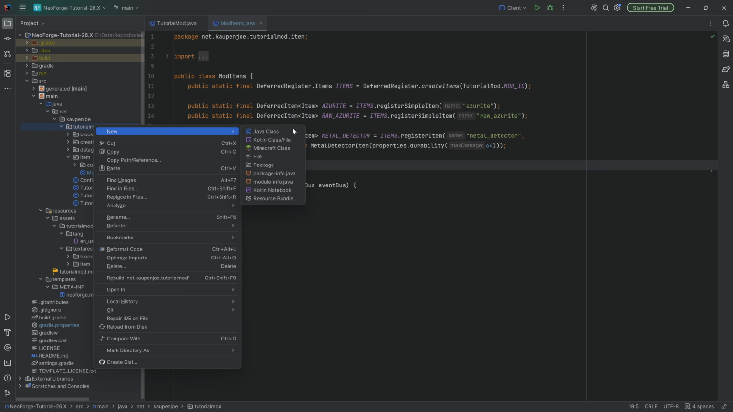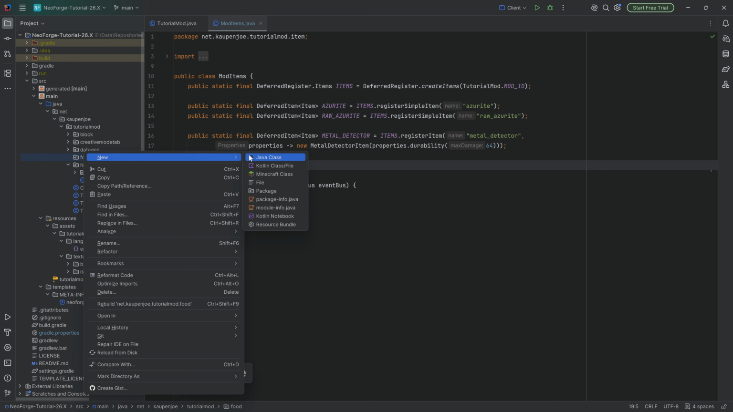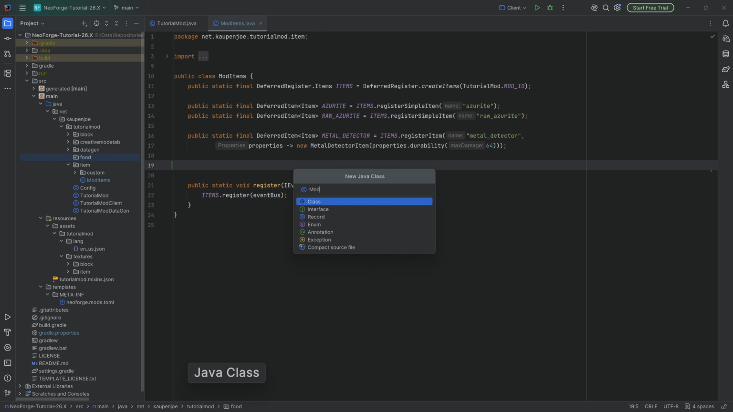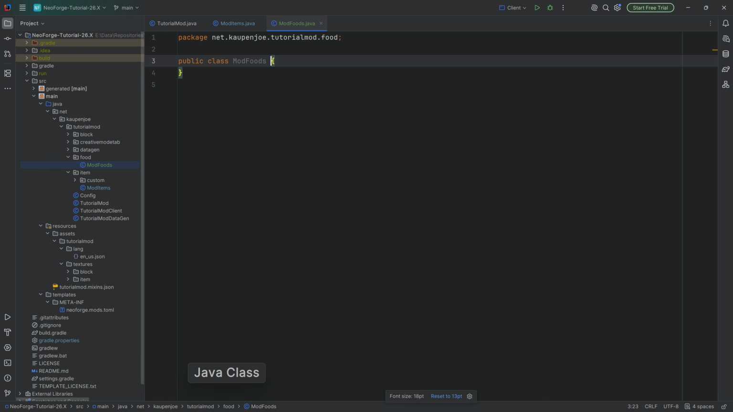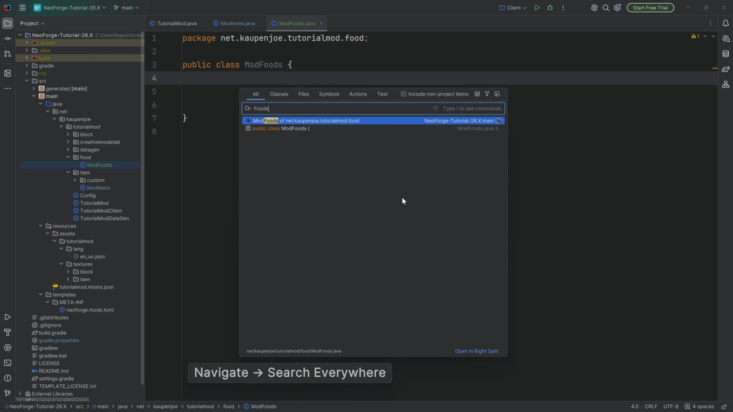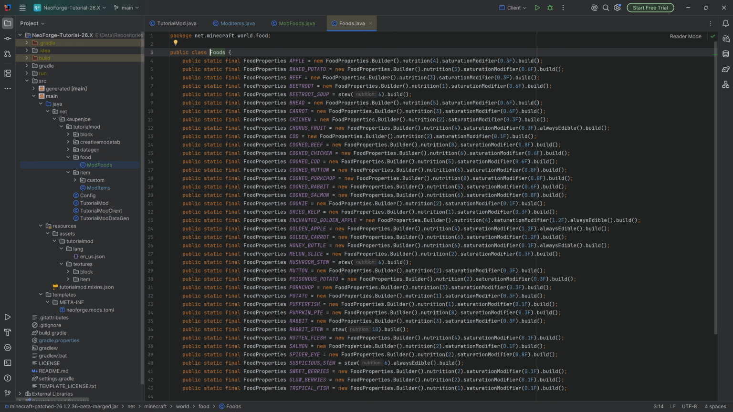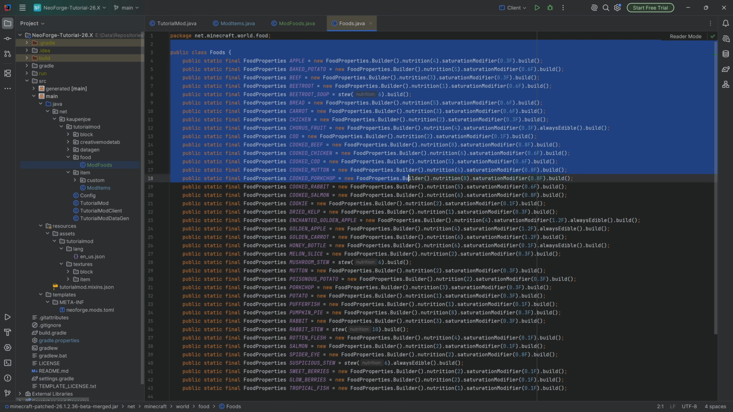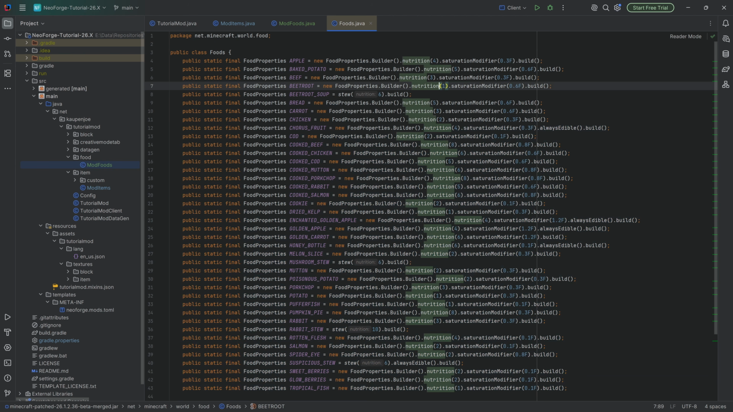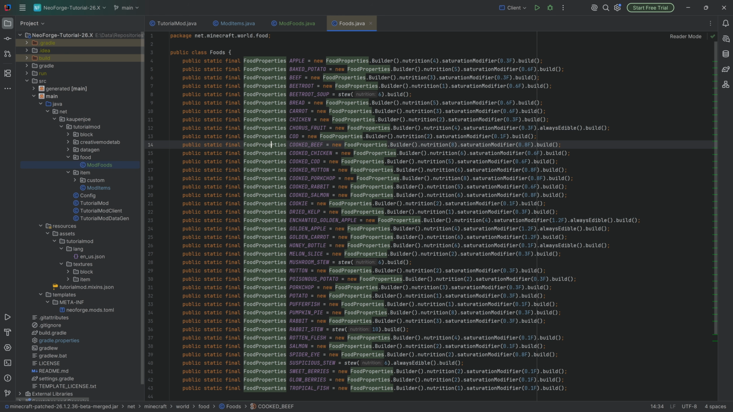So in the tutorial mod package, we're going to make a new package and call it food. Inside of there, we'll make a new Java class called ModFoods. For vanilla values on this, we should press Shift twice and look at the Foods class. So type in Foods, include non-project items, and there we have it. Under net.minecraft.world.food right here, we have all of the values for the nutrition and the saturation. We can see sometimes always edible over here, different things for different food properties.